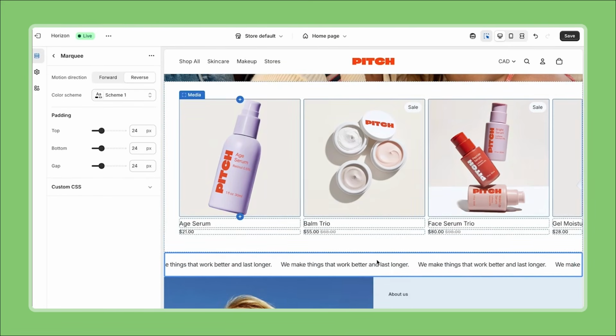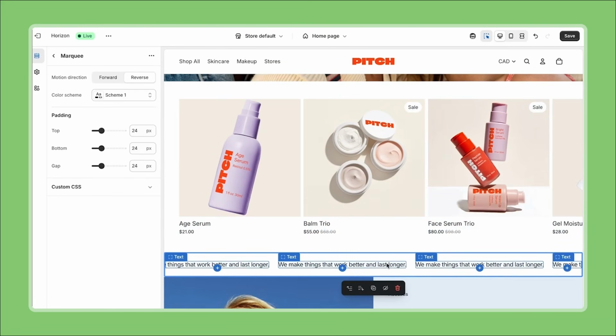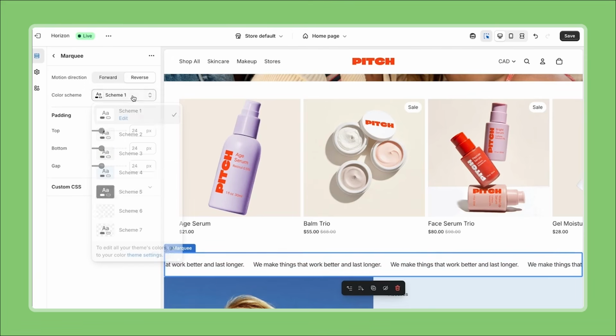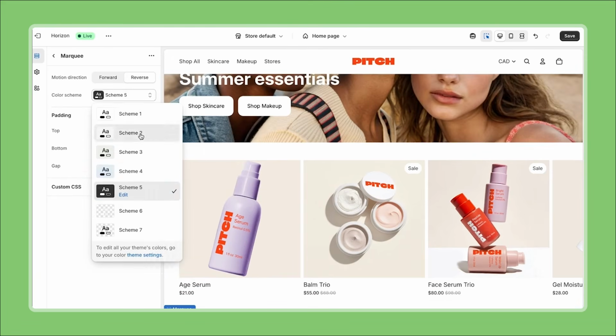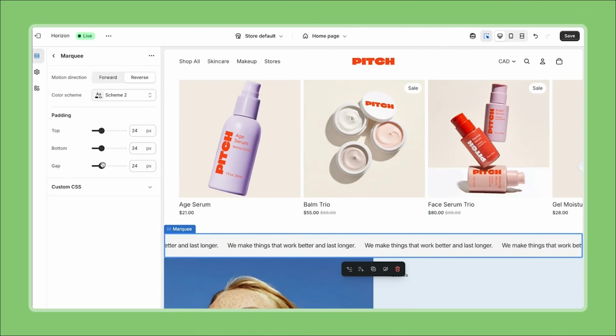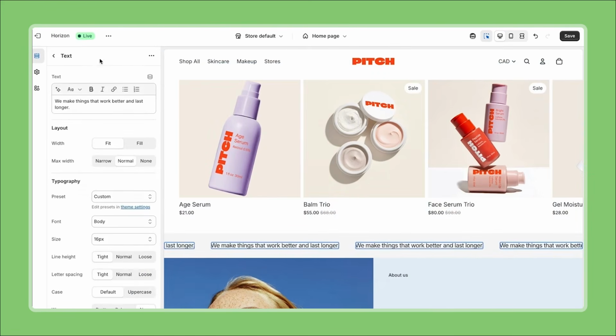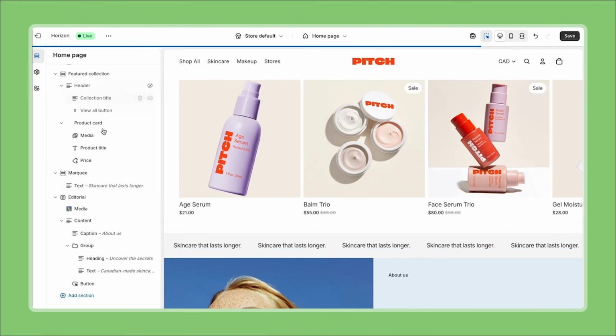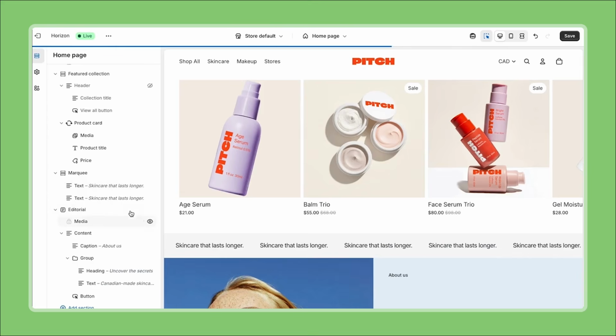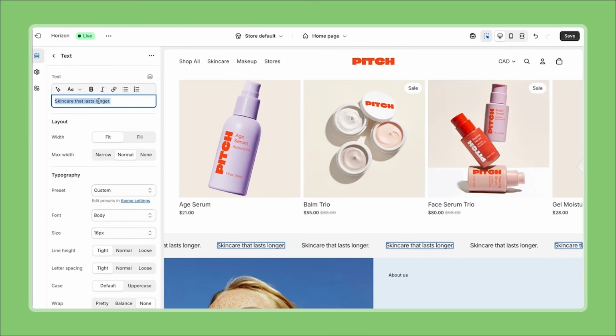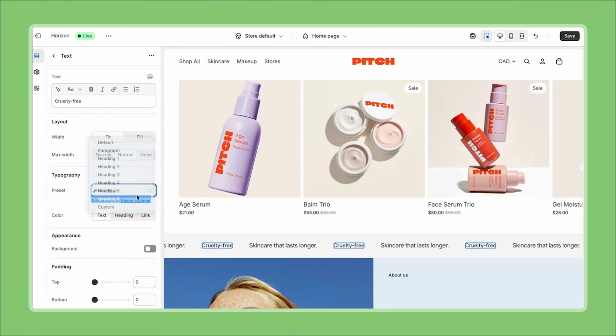And then from there, I can go and change the copy of this text block. I could change the color scheme. Actually, I think it would look better gray like this. I can change the gap between each text block. So I can change the copy here. Great. And then I could maybe duplicate this block and use another one to say cruelty free. For this one, I want it to be H6. Yeah, I like this. Cool.